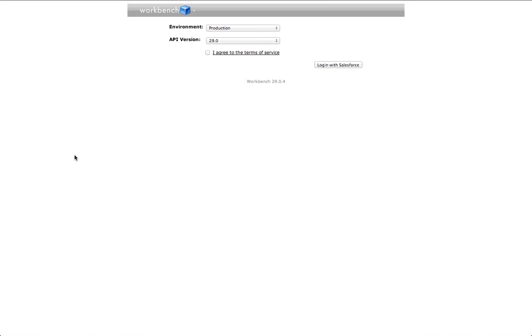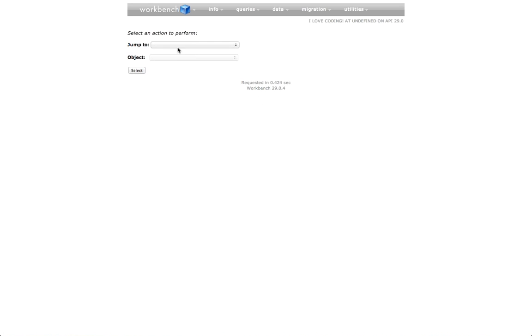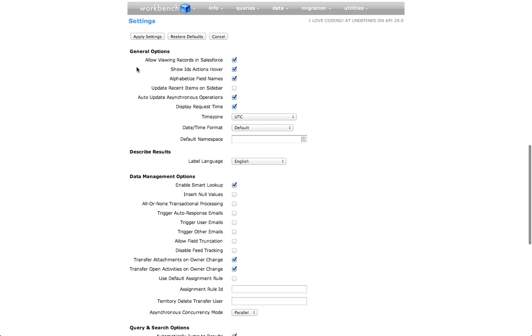Guys, if you've never used Workbench, I highly suggest you start using it. It is the Swiss Army knife of tools for Salesforce. Now, I just logged in with your developer edition environment. Correct. And there's tons of things you can do here.